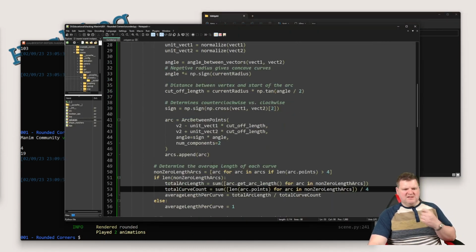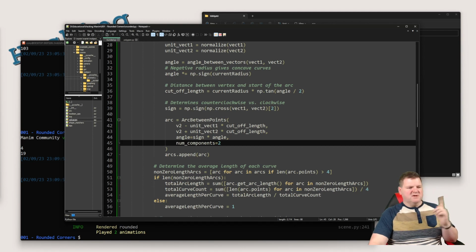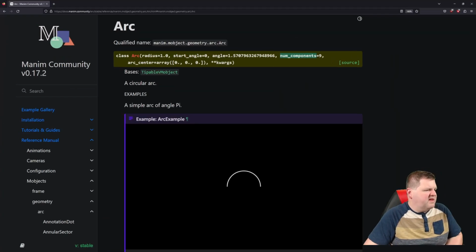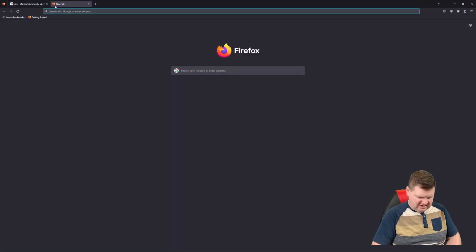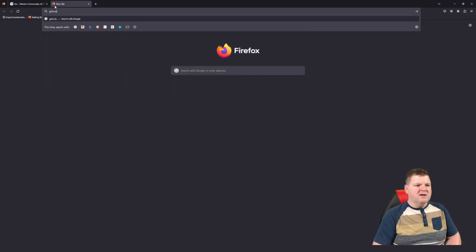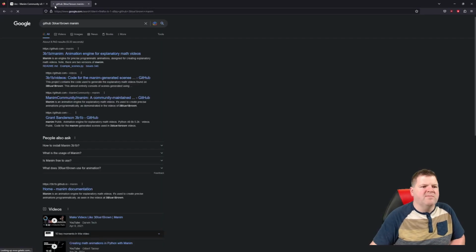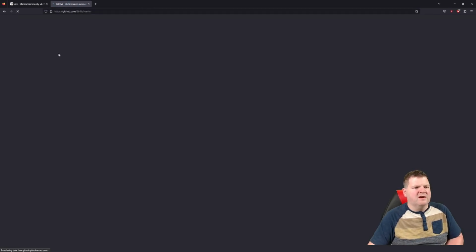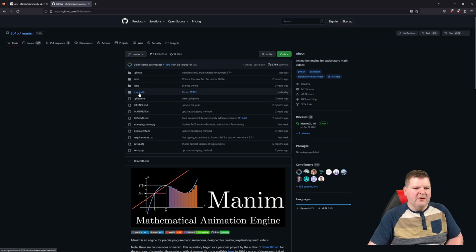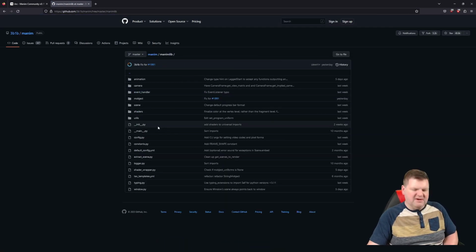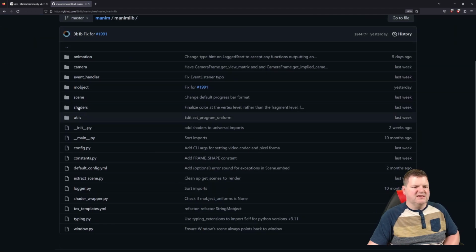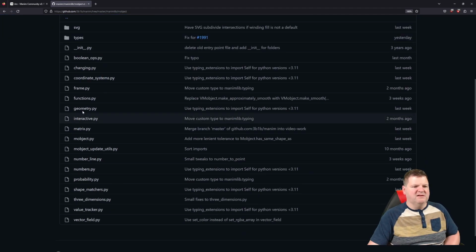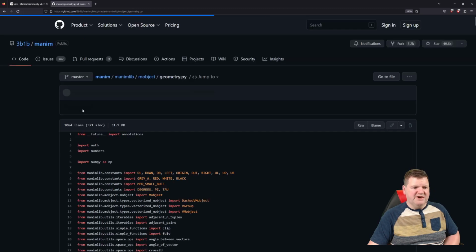So what I'm saying is, should it be num components is equal to 2? I'll tell you why I'm thinking that. Because in GitHub 3Blue1Brown Manim, again, this is a different repo, and his is in Manim lib. Let me make this a little larger so you can see it. MObject, different structure.